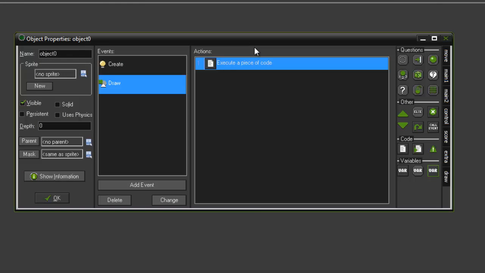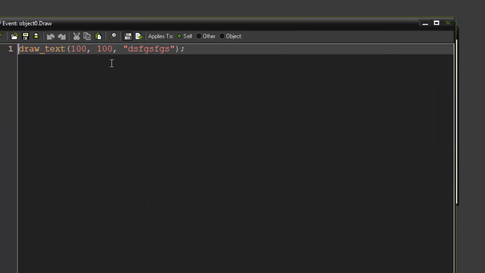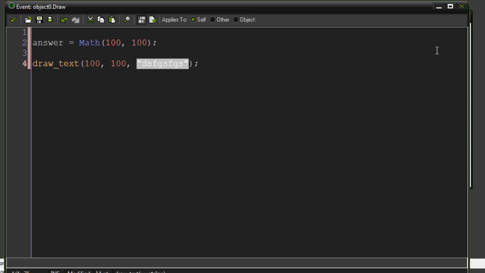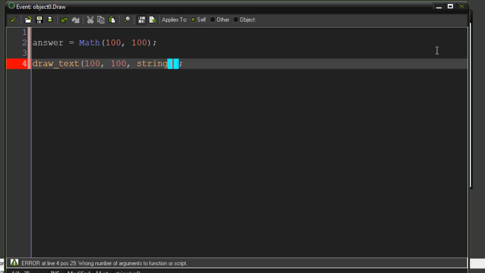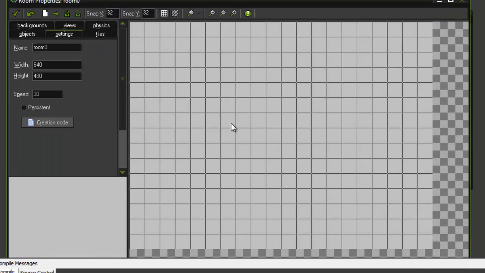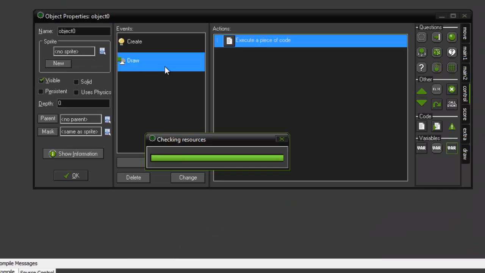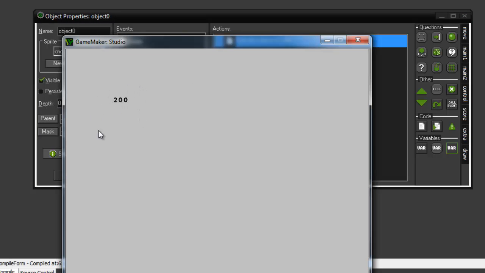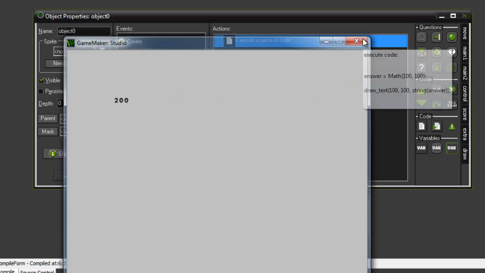Okay? So if we go back into draw here, and say I put, let's say, answer equals math 100 100, and instead of a string here, I can say string answer. I'll get into why I'm saying string. All right, so now if I put it in a room, we should see 200 appear. Just let it compile. As you can see, we now have 200 right here. I went a little fast here, but this is the introduction to scripts and return statements and all that, because it is very important.